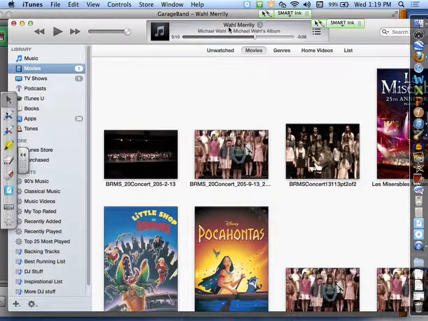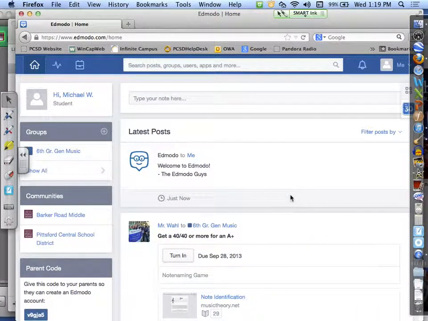Okay, so now I've got my song already in iTunes. You can notice I called it Wall Merrily. I'm ready to hand it in. So I'm going to go back to Firefox, and I'm going to go to the assignment, and I'm going to click Turn In. All right, check out my next movie for how to turn in Merrily We Roll Along.